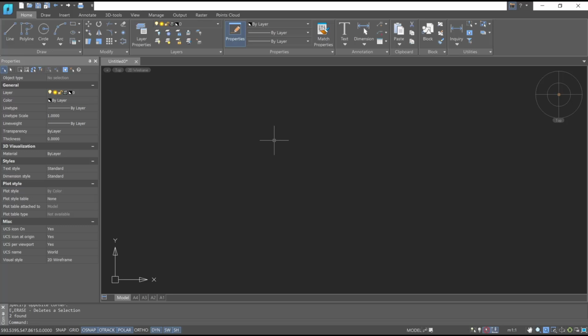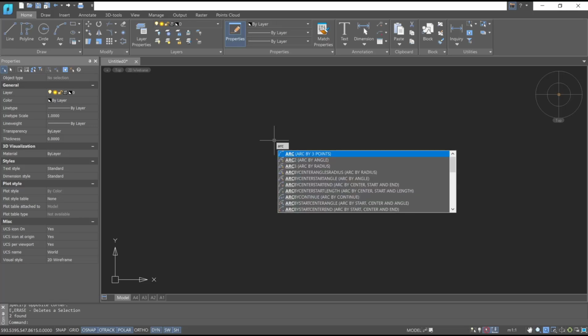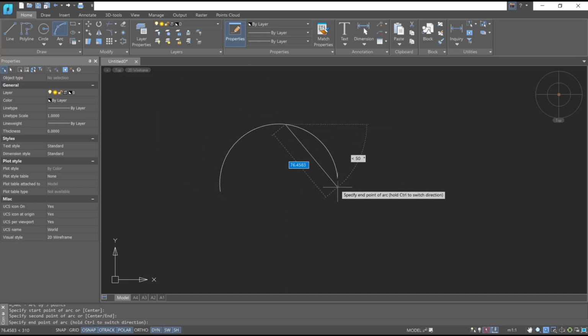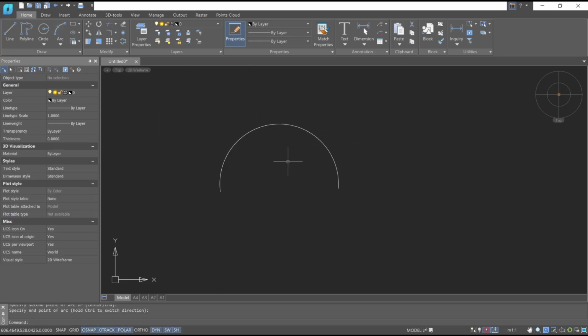Okay, to use arc you can type ARC, press enter, and you need to specify the start point, like into here, the second point, and then the third point. This is for the arc tool.